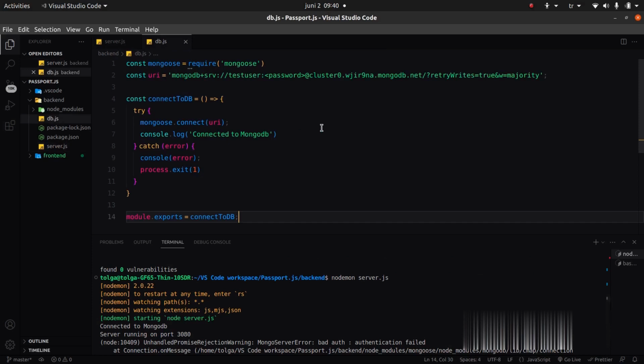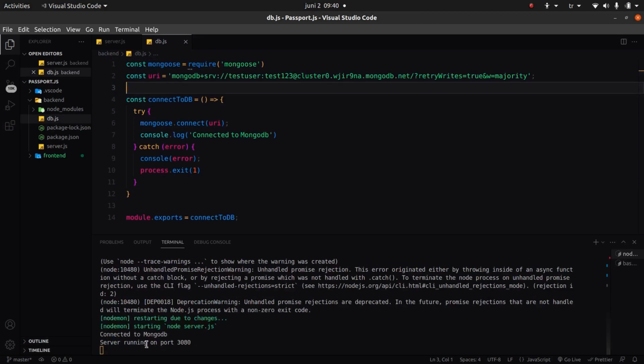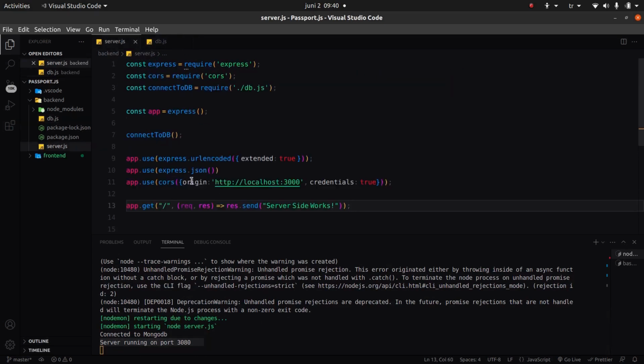Okay, that's weird. Okay guys, the problem is that when we have this URI, we need to change this password field to the password we have created for the user. It was test123 in my case, so this should be fine now. If you go back, yes, server running, and we have a successful connection.